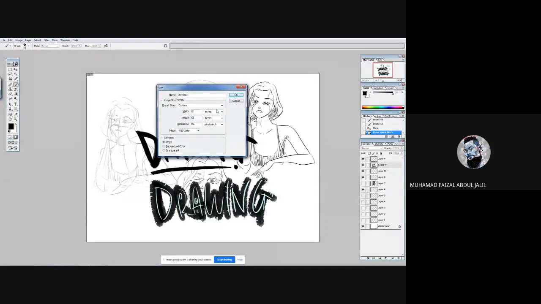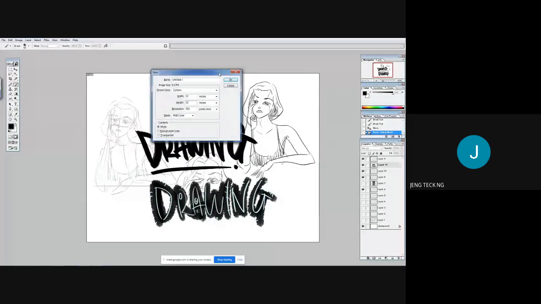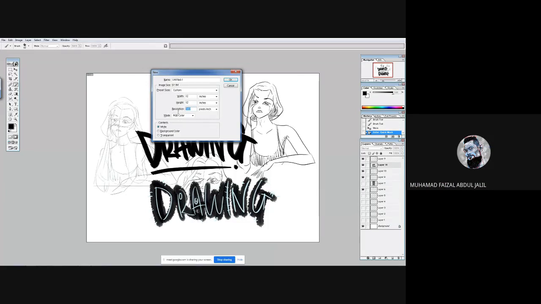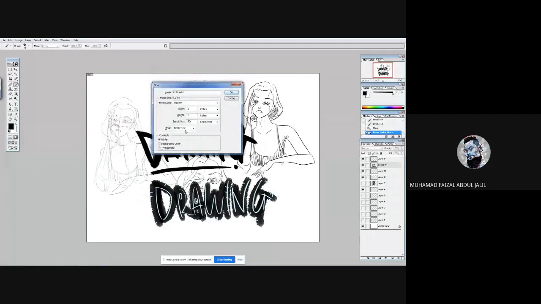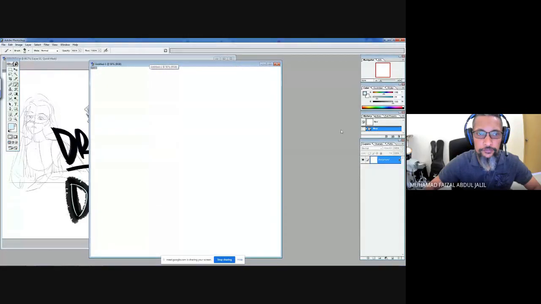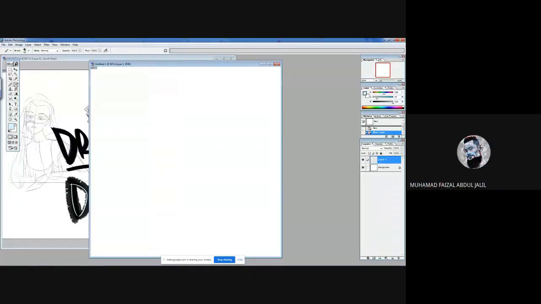Okay, the size. Let me explain it. The size of each illustration is going to be around 12 by 12 inches. Resolution, normally we use 300, but I want you guys to use only 150 dpi. Remember, 150 dpi only. This is the size of your work, and your illustrations have to be inside these boxes.